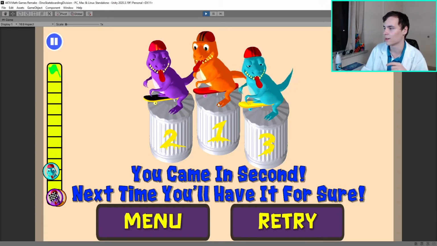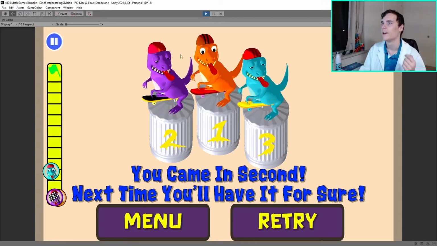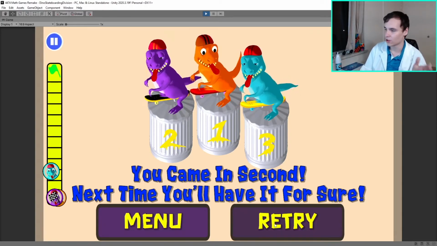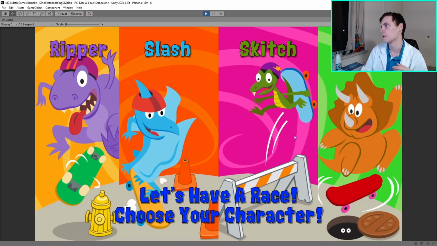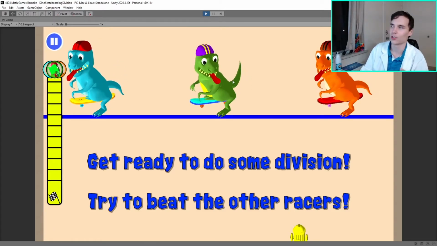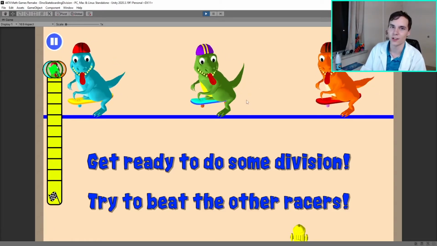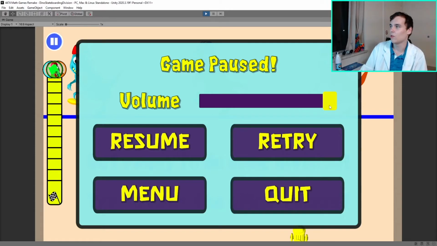I'm not going to go through getting to the end of it in the original, but yeah, this is how this is. And then you can retry and pick your character again. It just resets. If I pick a different character, it's just a color change, but I tried to loosely match the colors of the original thing. As well, we got a pause screen where you can adjust the volume, and this actually saves if you close and reopen the game. Resume or menu and quit.